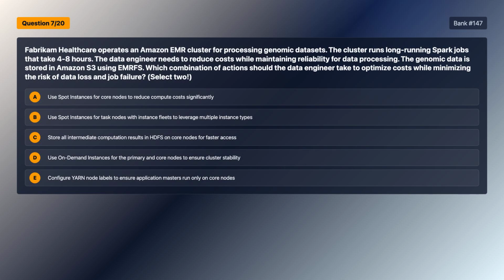Question 7. Fabricam Healthcare operates an Amazon EMR cluster for processing genomic datasets. The cluster runs long-running Spark jobs that take 8 hours. The data engineer needs to reduce costs while maintaining reliability for data processing. The genomic data is stored in Amazon S3 using EMRFS. Which combination of actions should the data engineer take to optimize costs while minimizing the risk of data loss and job failure? Select 2. Review the answer choices on screen.